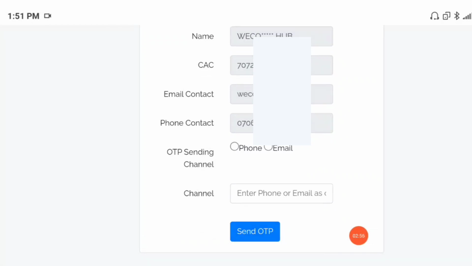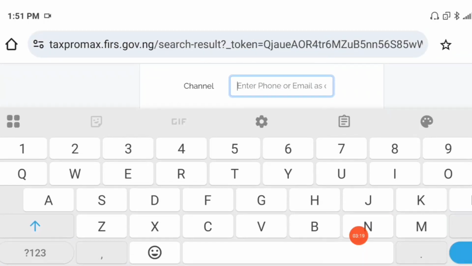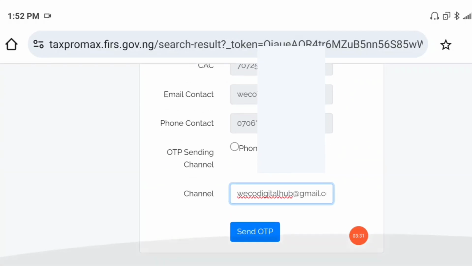They are going to send you an OTP, so you can select either your phone number or email that they will send the OTP to. You can use the email that you used to register that CAC, or use the phone number. So I'm going to select email. Then I will enter the email address in this box. Once you are done with the email, you click on send OTP.